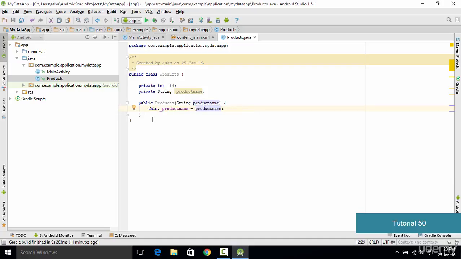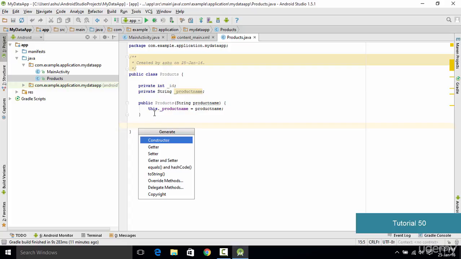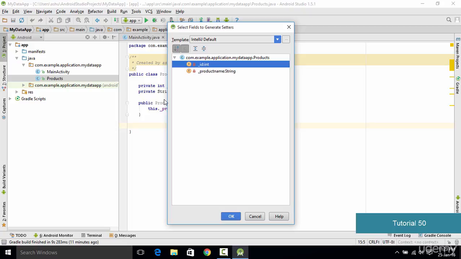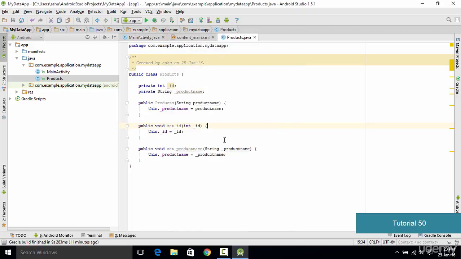Now we need to add some getters and setters to your code. These getters and setters are nothing but a way to set the data and retrieve the data. In order to add getters and setters, again we use code completion. First of all, we are going to add some setters. Go to Setter and make sure that you select both of these, then click OK. As you could see, the setters are added to your code.